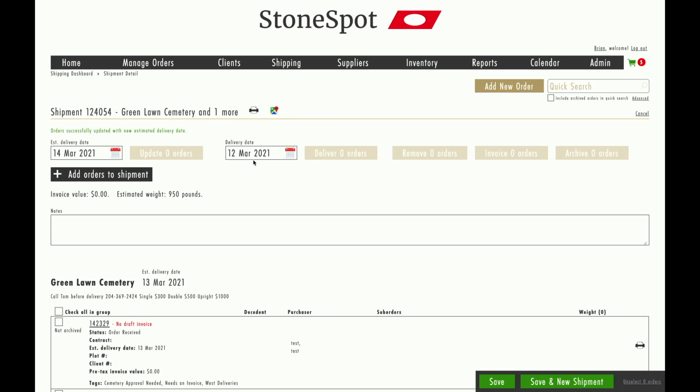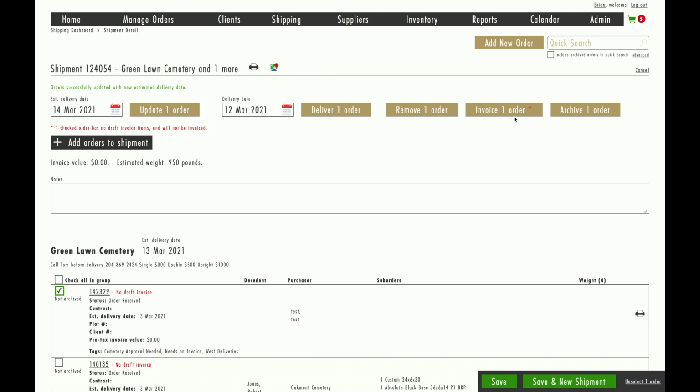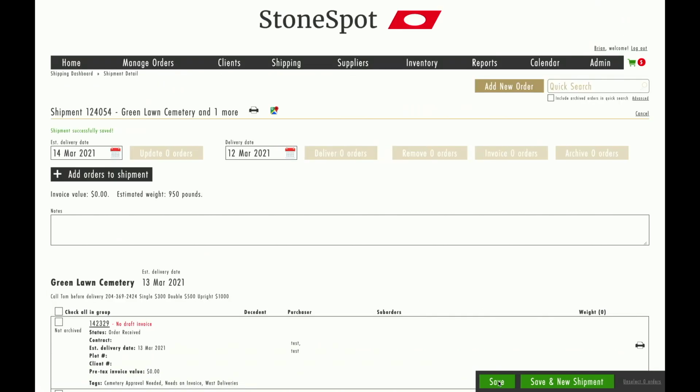Now you probably noticed, but when I check an order, then I get a whole bunch of different controls up here with different things that I can do to the order that I checked. So I could deliver that order, I could remove it from the shipment, invoice it, or archive it. But none of these controls becomes visible until you've checked an order here. Okay, let's go ahead and save the changes that we've made to this shipment. So I'll save that, and let's go out to the calendar.